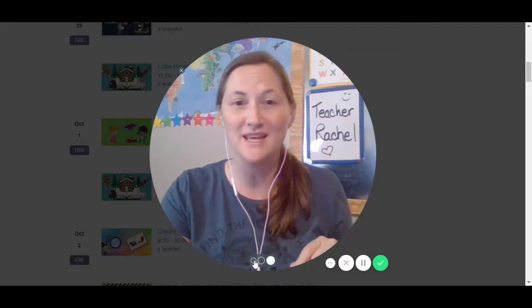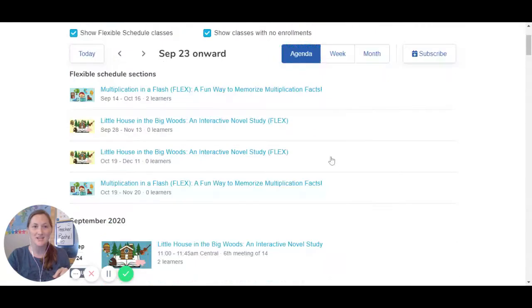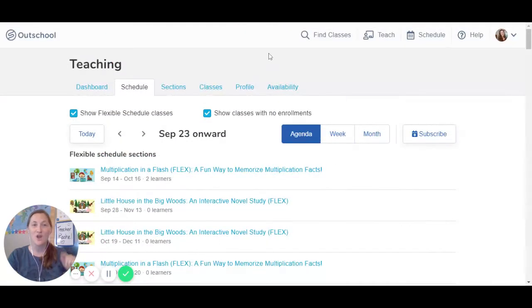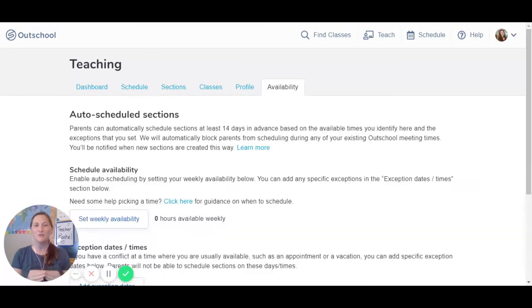I'm going to jump into the Outschool website. This is my dashboard, some of my classes here. On your teaching dashboard, there is a little tab up here that says availability. Have you ever used this tab? Do you know what it is? A lot of people don't. So it's right here next to your profile tab. You're going to click on availability, and there are several things you need to know about this feature.